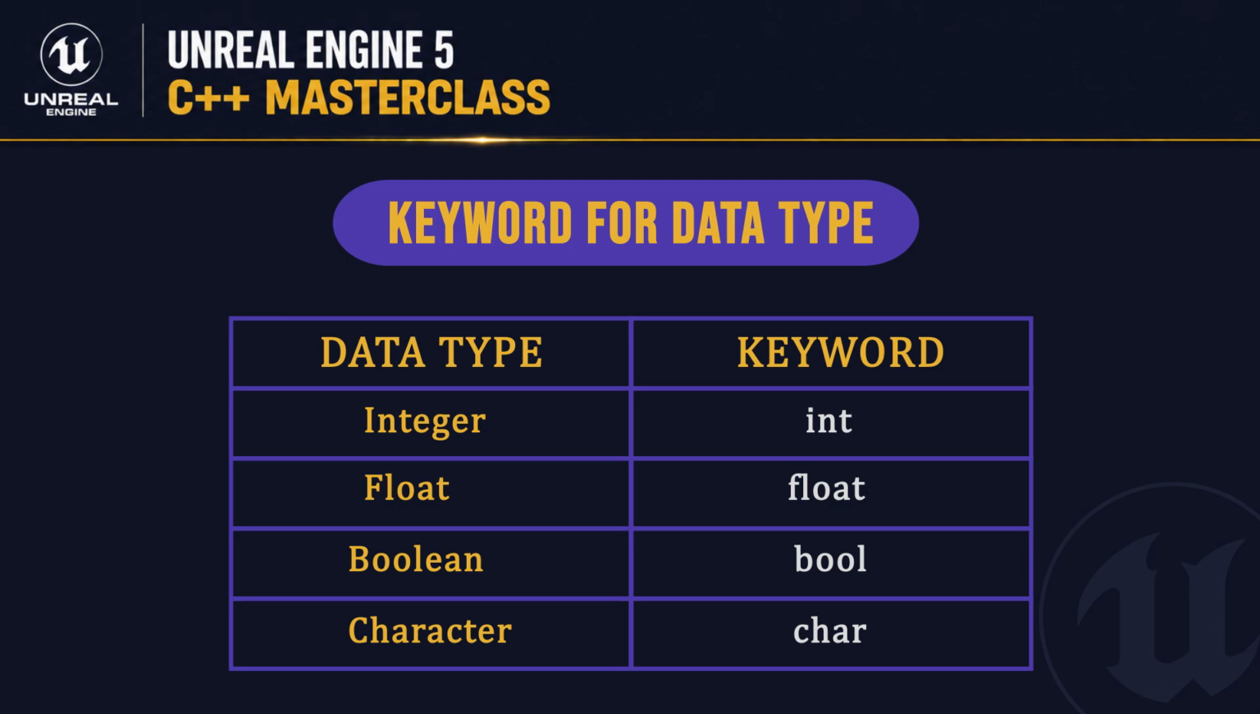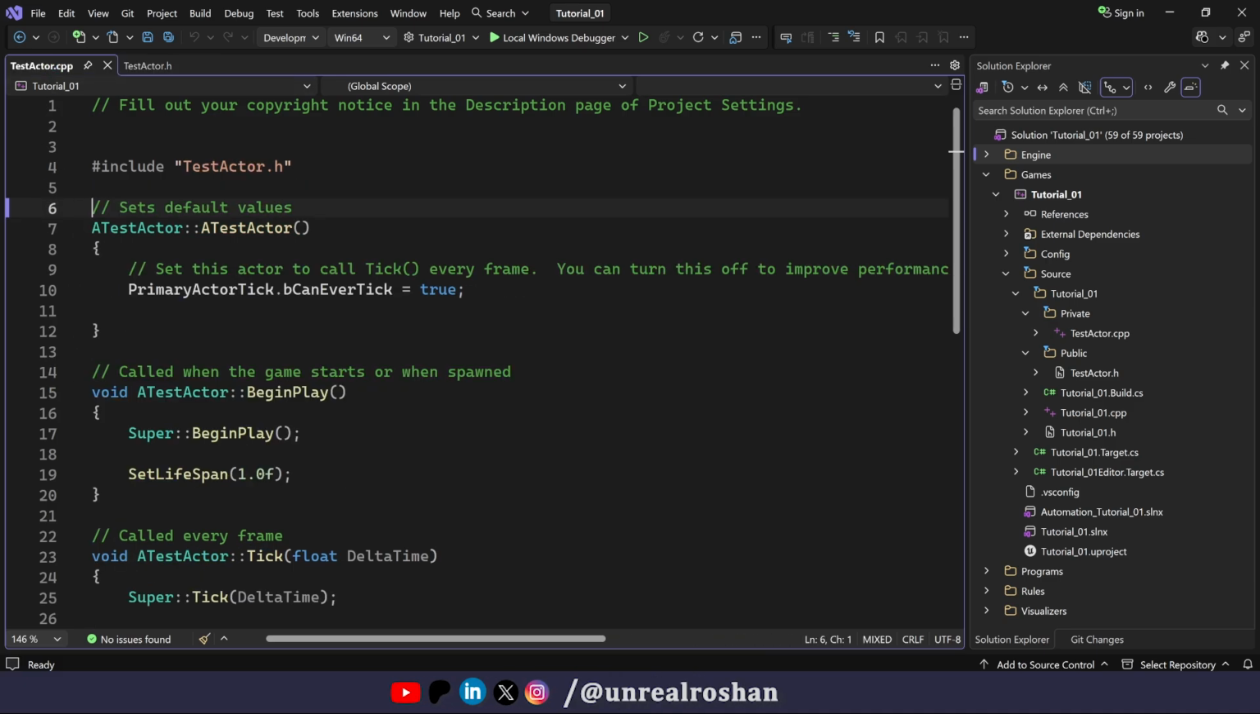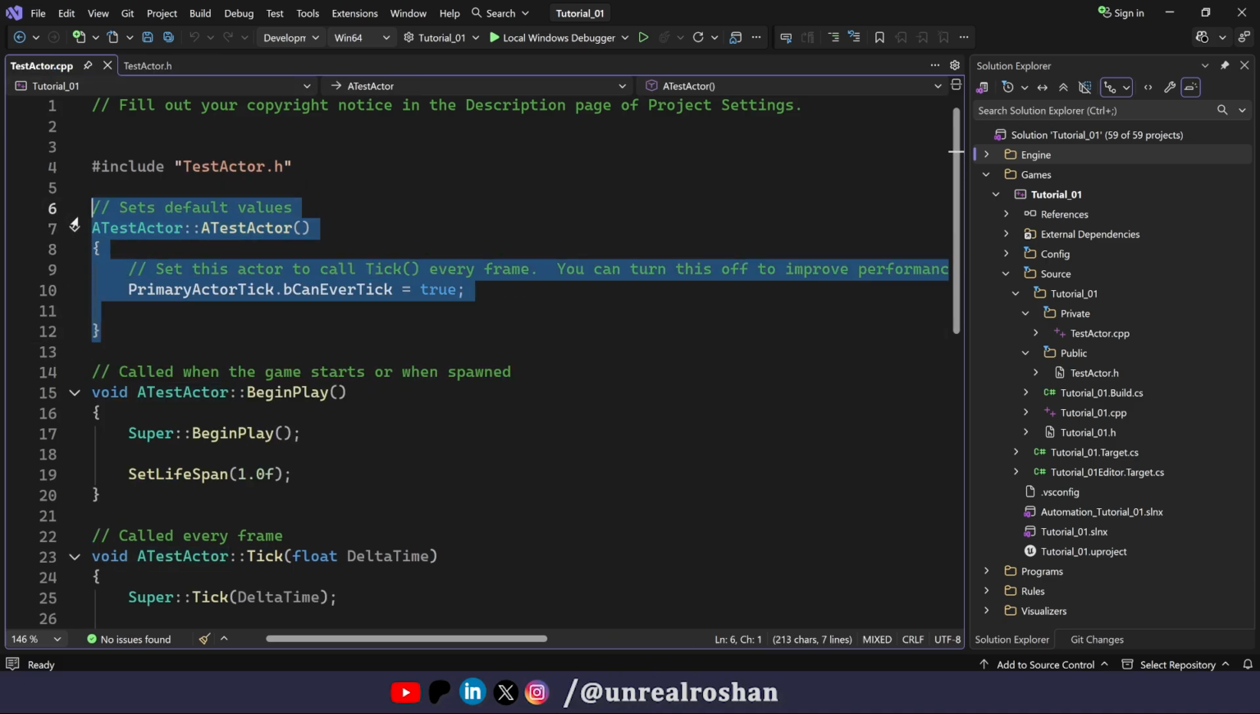And that's it for this lesson. In the next video, we will learn about constructors in C++ and see how they're used inside Unreal Engine classes.